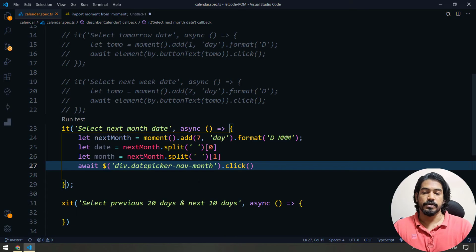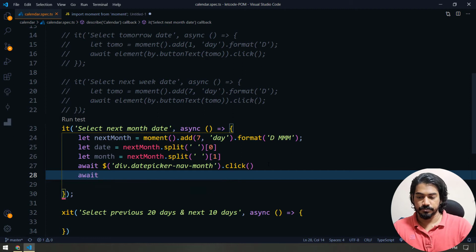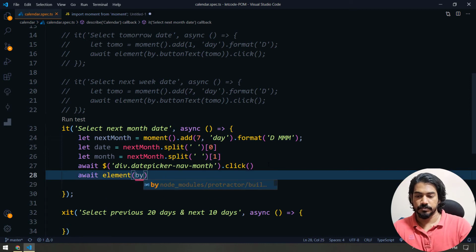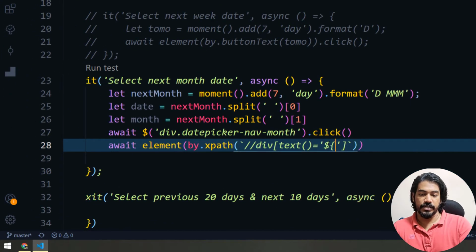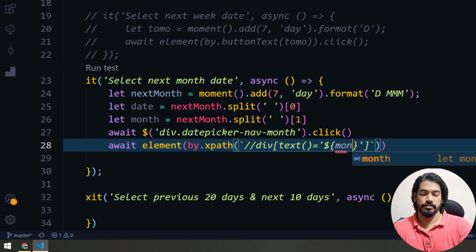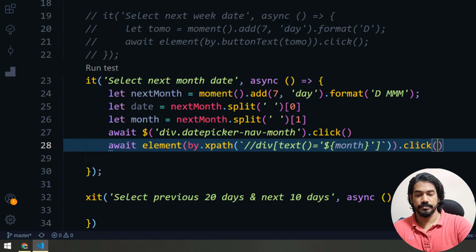So let's copy this one, and here I'm going to say await element, then followed by dot XPath, and within this I'm going to use backticks. And here instead of this Jan, whatever the data we are receiving from the moment, we are going to use this. For example, here it's going to be the month, right? And of course we have to do the click action.